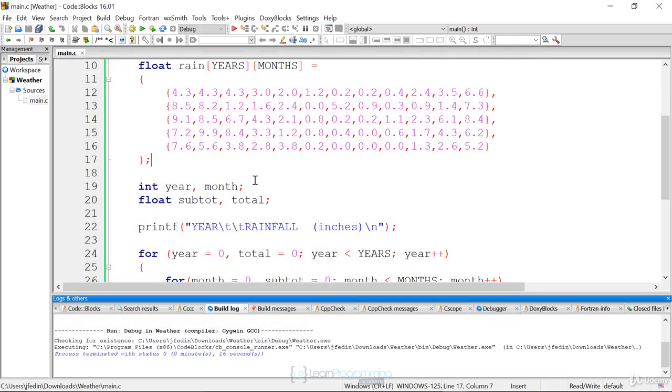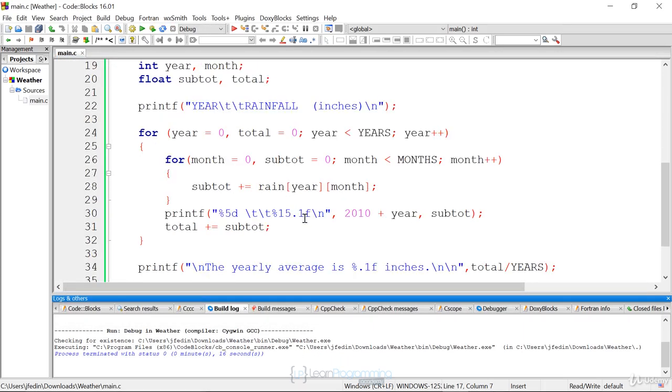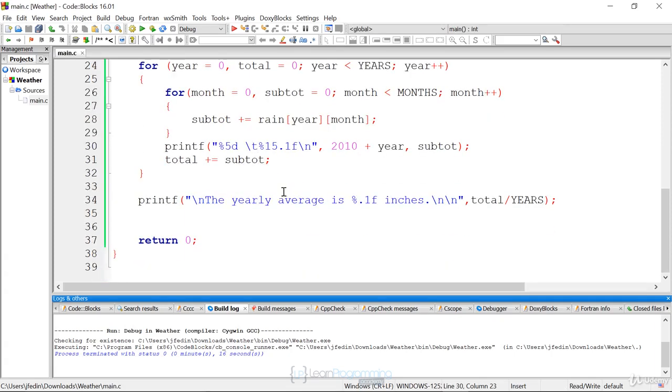So we probably want to fix that by just getting rid of a tab here. Remember, you can add a tab in your output by using the escape sequence \t. So that looks pretty good, at least. Now we have to have another loop that's going to display the monthly averages.